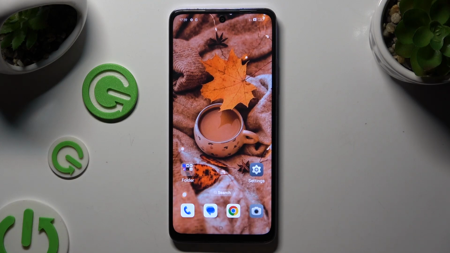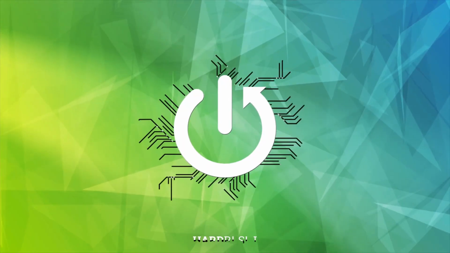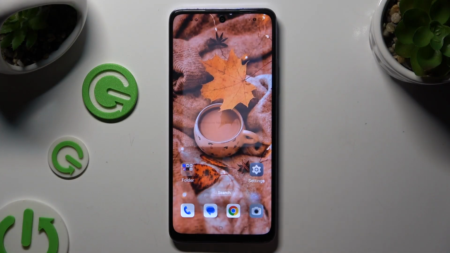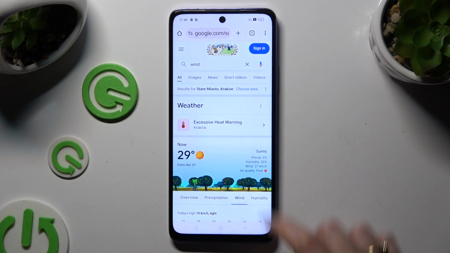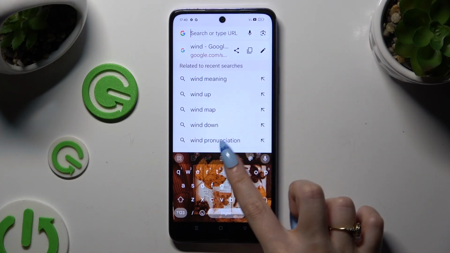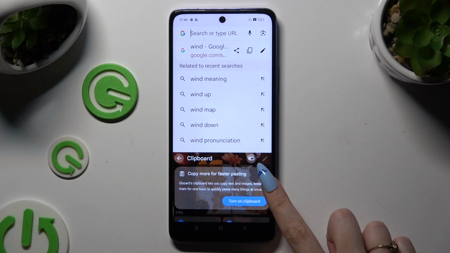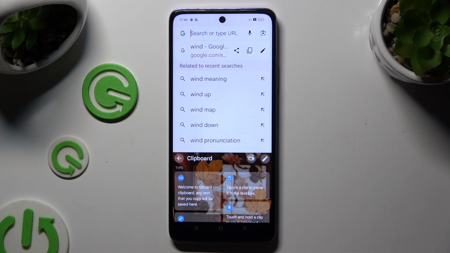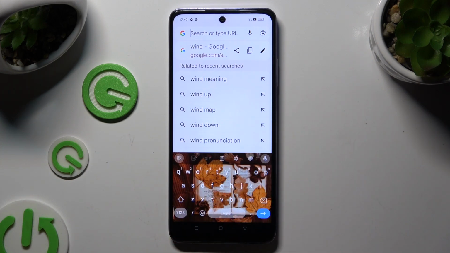In front of me is OPPO A80 and today I would like to show you how you can turn on and use keyboard Clipboard. Begin by launching your keyboard and clicking on Clipboard at the top of it. Then use the switcher at the top right corner to activate it. And to go back to standard keyboard, click on this arrow at the top left one.